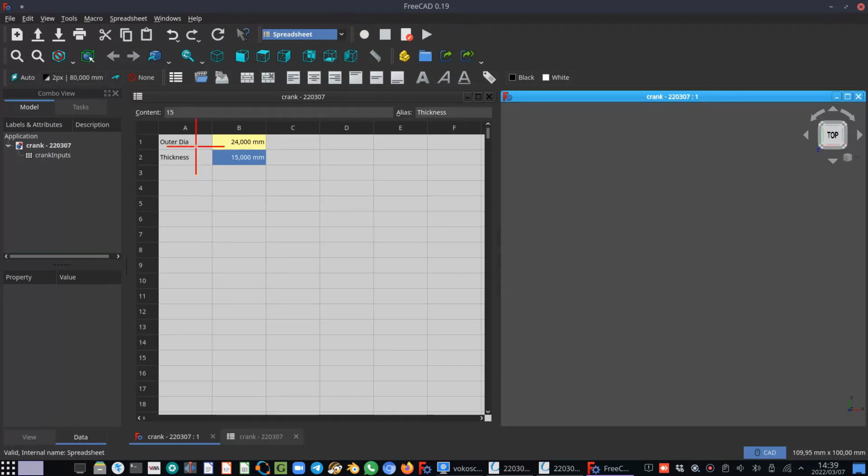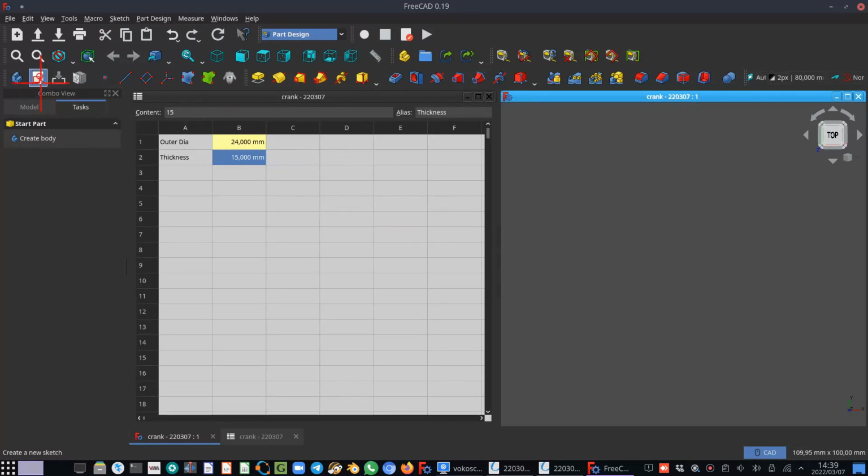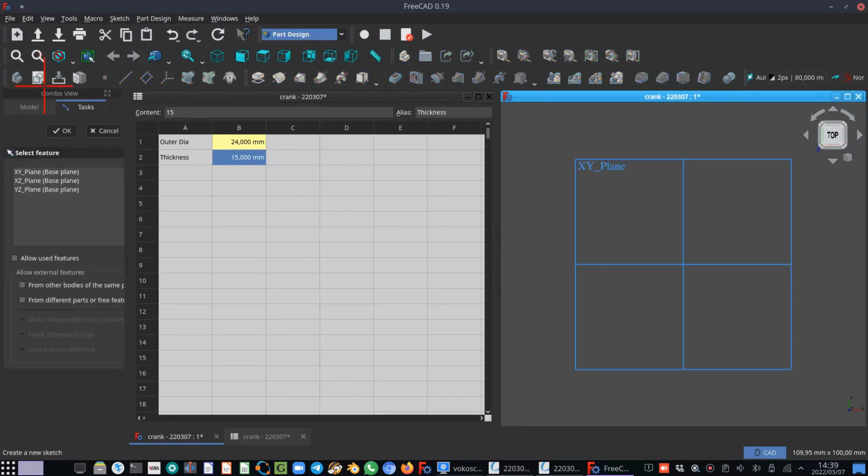We want to now actually create the model with these linked to these parameters. So what we do with the 3D view highlighted, okay, we've clicked there, we go to the Part Design workbench and we create a sketch. We can select the XY plane, you can select any other plane that you choose, but the XY plane for this application will work perfectly fine. So we click OK.